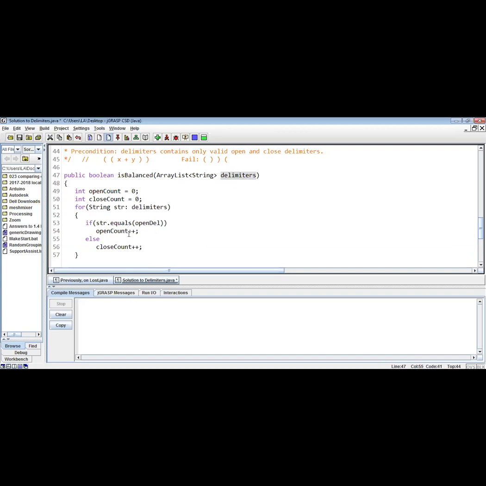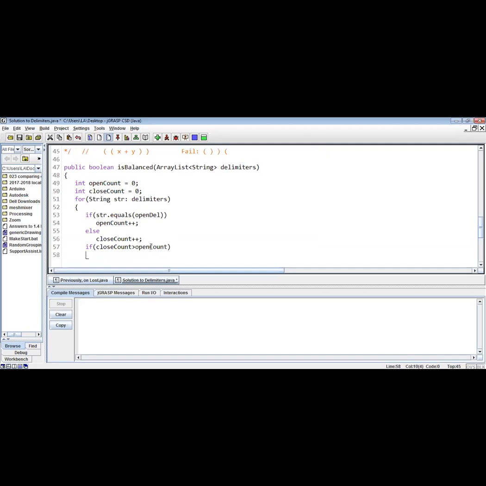Okay, so we're either adding one to the open or we're adding one to the close. And then the rules say that close can never be greater than the open. So you can do a check here. If close count greater than open count, then return false. Because that means it's not balanced. That'd be like this. We have open is 1, close is now 2. Boop, we'd fail right there.